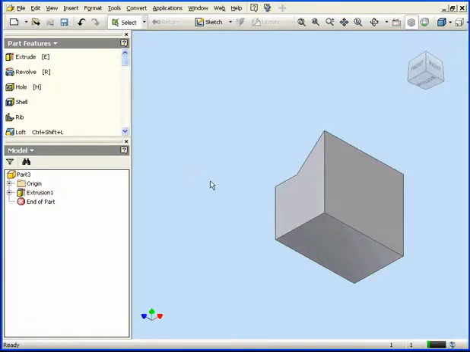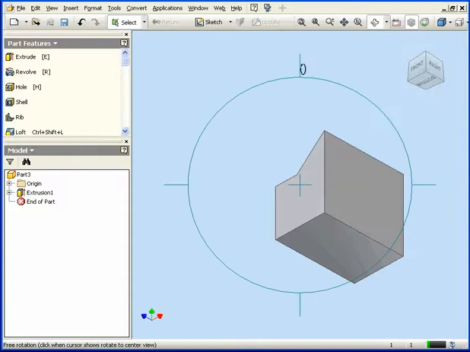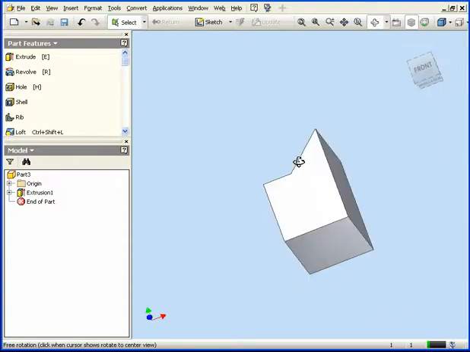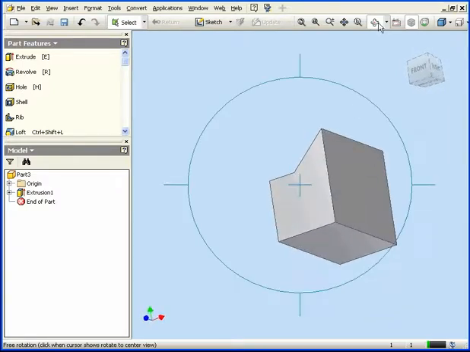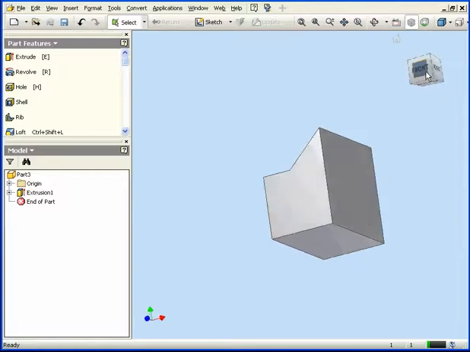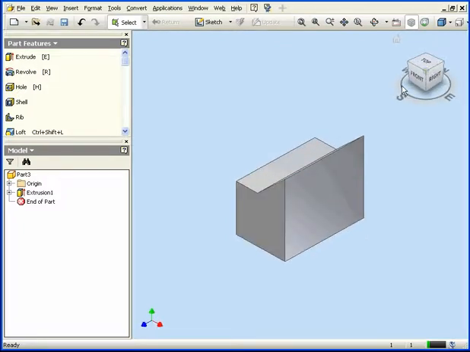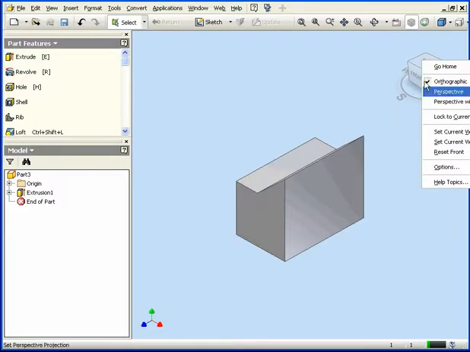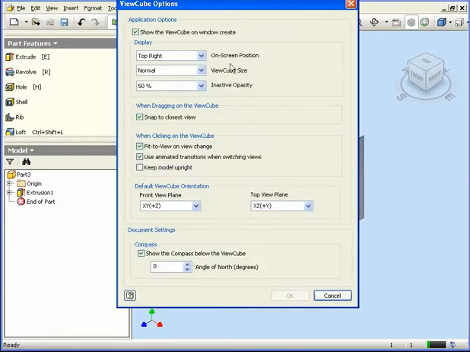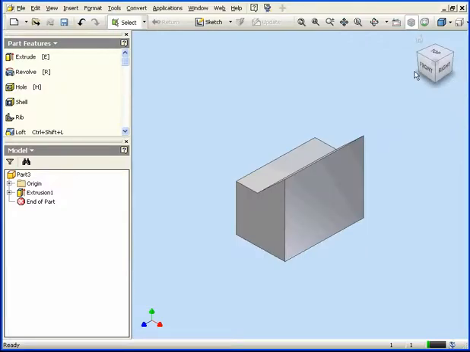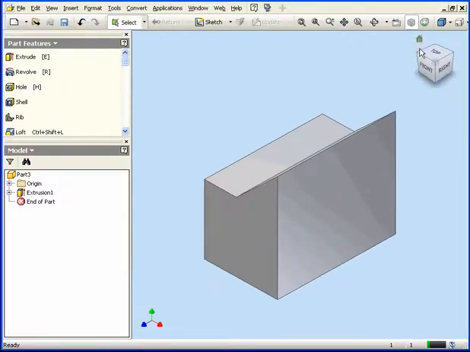To rotate our part, we can use the Orbit tool. Let's check out the Orbit tool. There's another way to do this. We can use what's called the View Cube. We simply place the mouse in the region of the cube and then click. I'd like to remove the compass from the View Cube right now. Right-click Options and then uncheck Show Compass and click OK. By clicking on Home, we'll go to an isometric view.